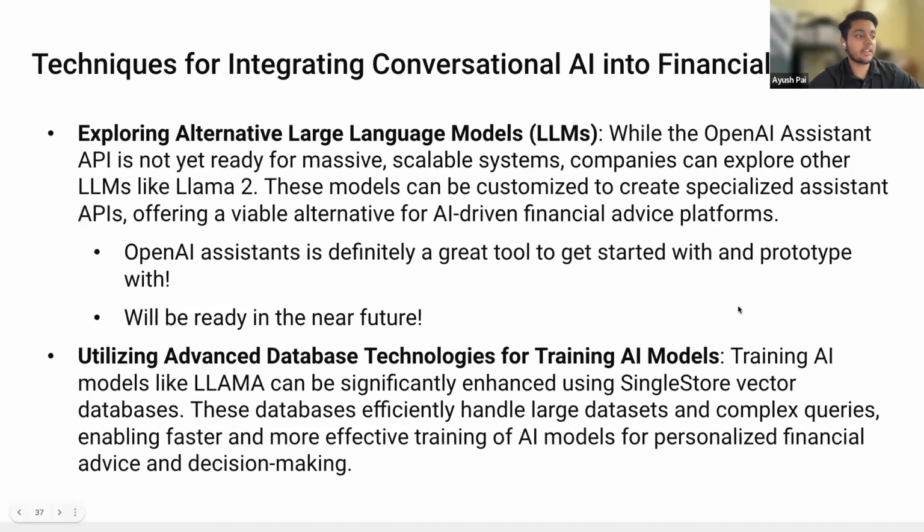Exploring alternative large language models would also be great. While the OpenAI Assistant is not yet ready for massive scalable systems, as just a brand new API that came out a couple of weeks ago, companies can explore other LLMs such as Llama 2 by Meta. These models can be really customized to create specialized assistant APIs, offering a viable alternative.